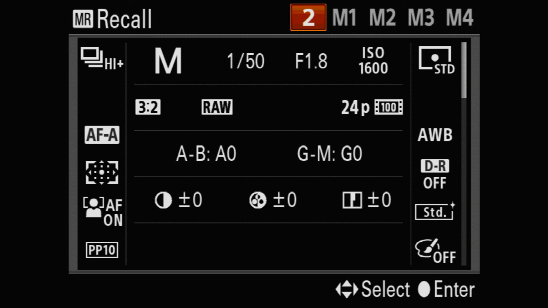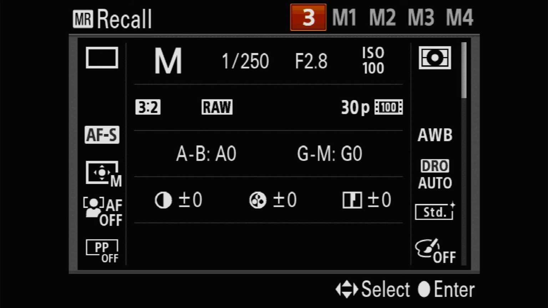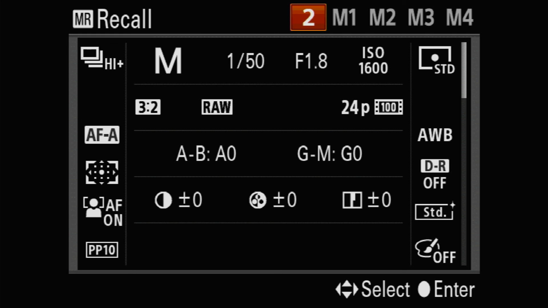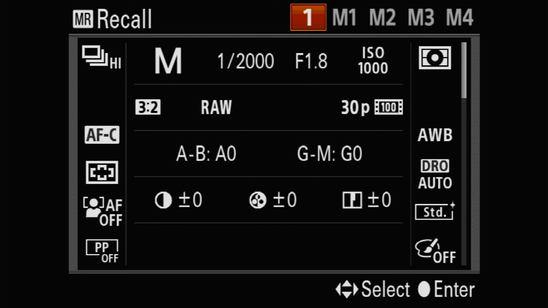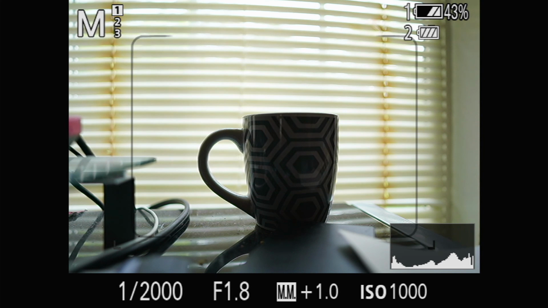Okay, we've got 3 different settings in here. Isn't that cool? The A7R III is a nice professional camera, I will say. It can do most anything.